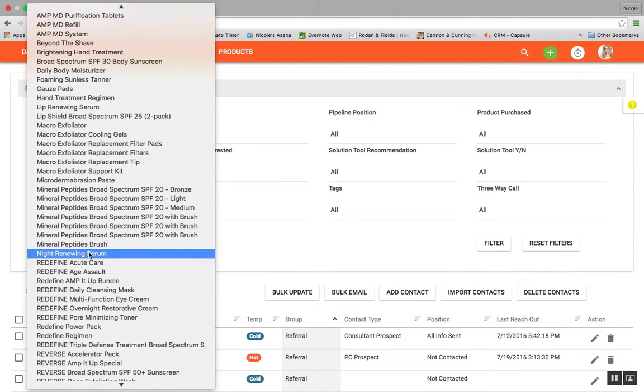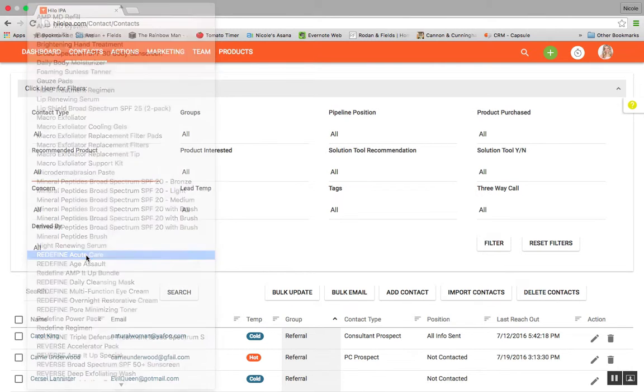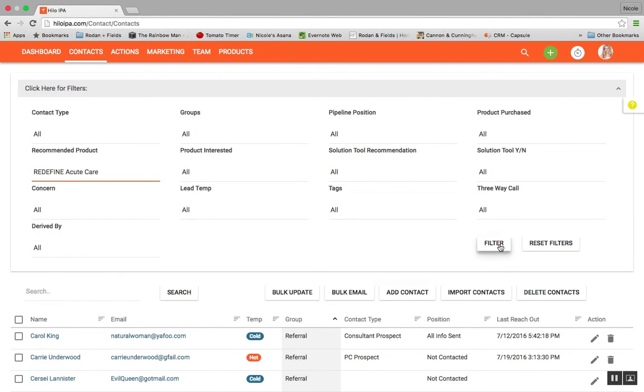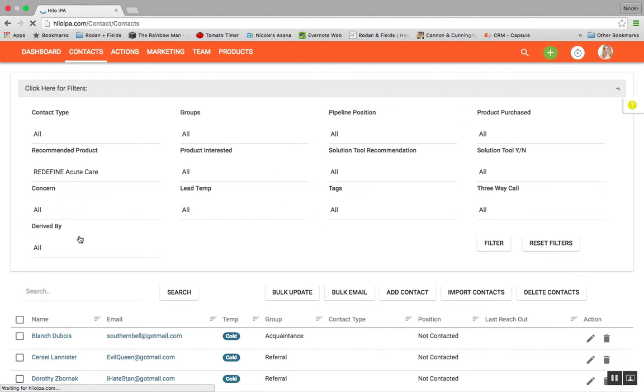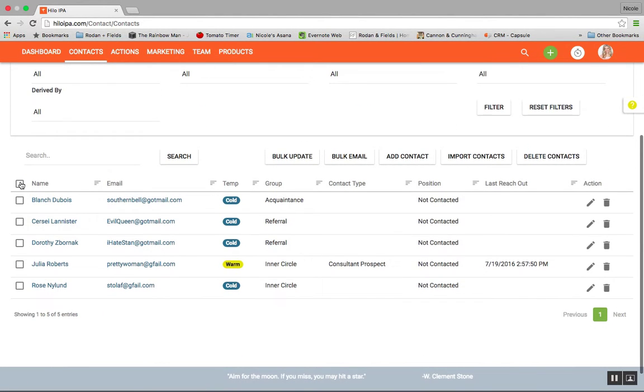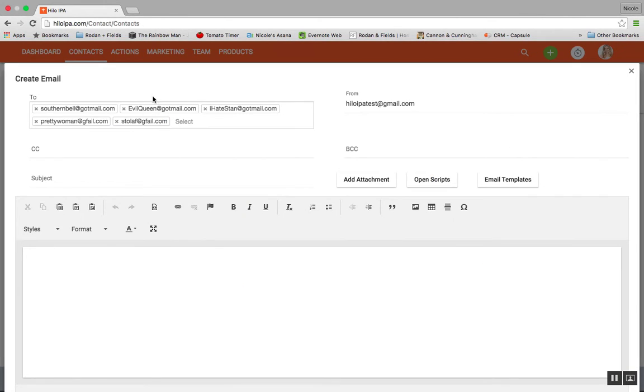So you would choose it from here. I'm going to say that it was the acute care, and now I'll filter by that. Okay, so I have 5 people that were recommended that product. What I can do now is select them all, and then send them a bulk email. This will put all of their email addresses up here.